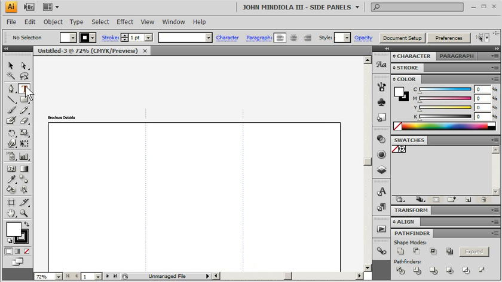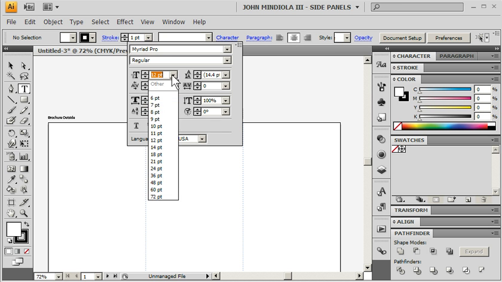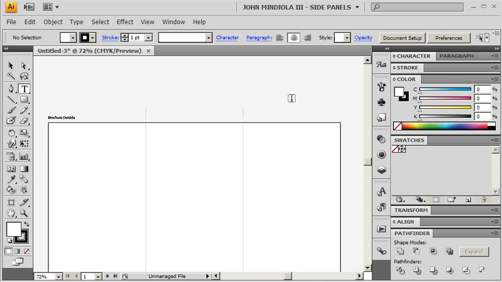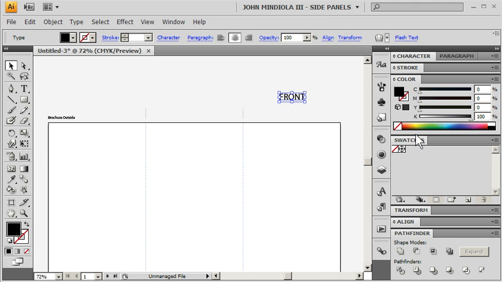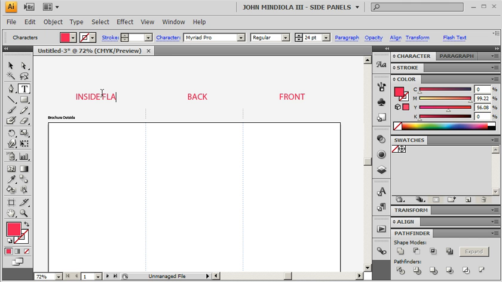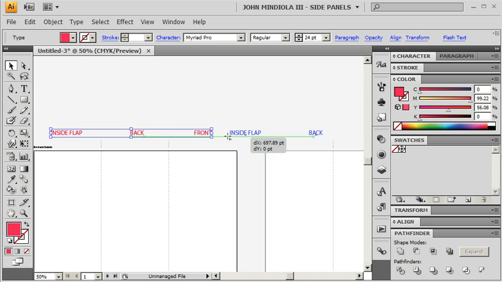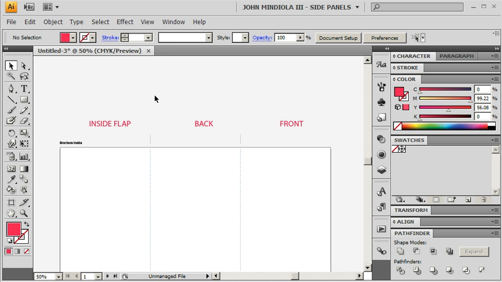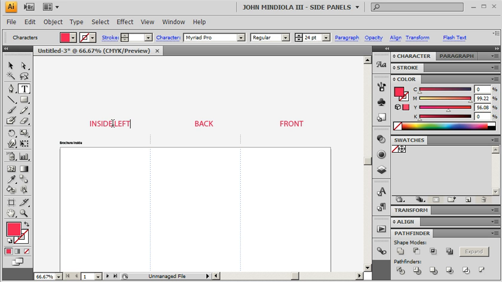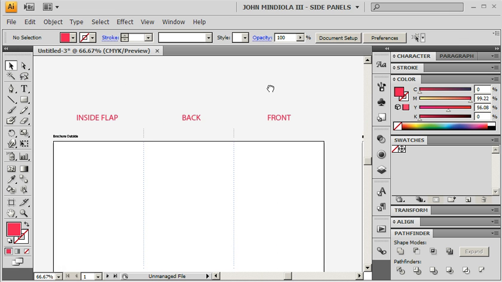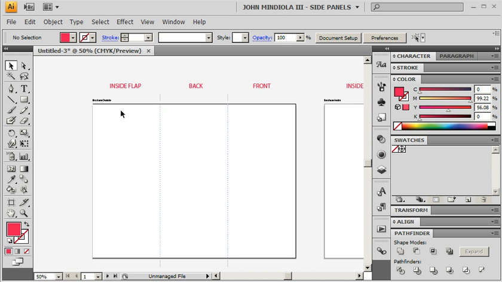Now, if I were you, what I would do is make myself little notes so I know exactly where I am. I'll go here and I would type front. It's off the page, so no one's going to see it anyway. Then the back. This is the inside flap. Then I'll just take all these and drag and drop them this way. And this I would call inside left. This would be inside middle. And inside right.